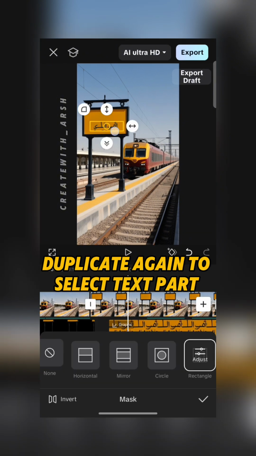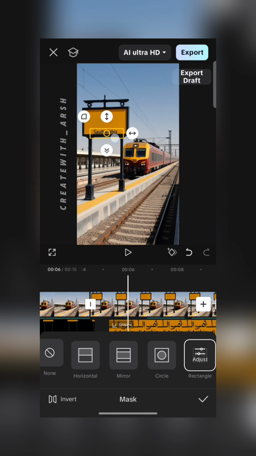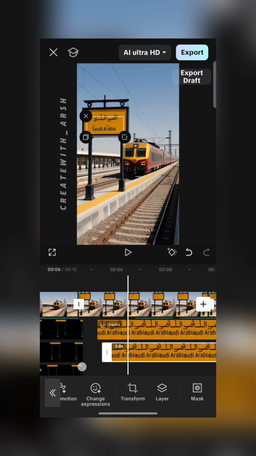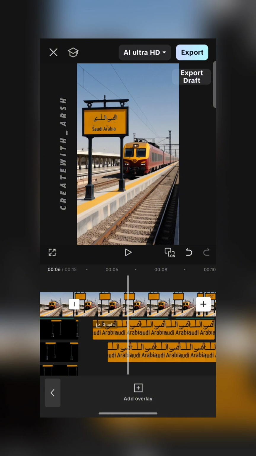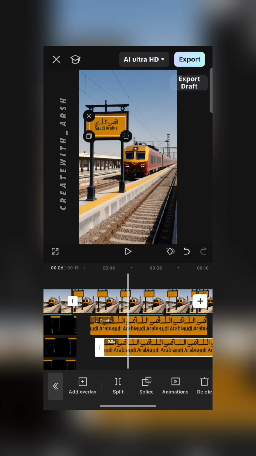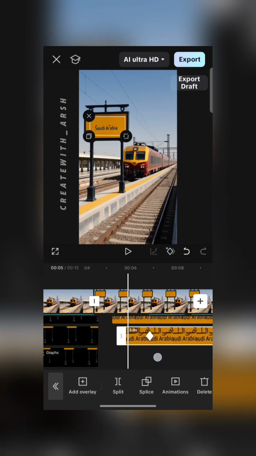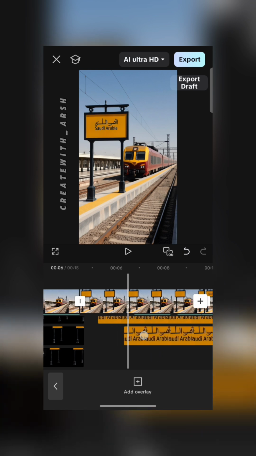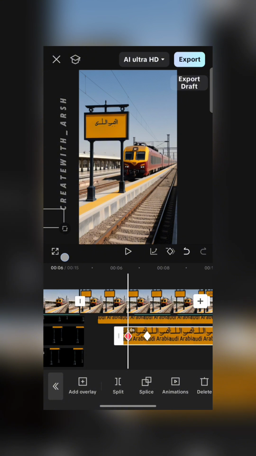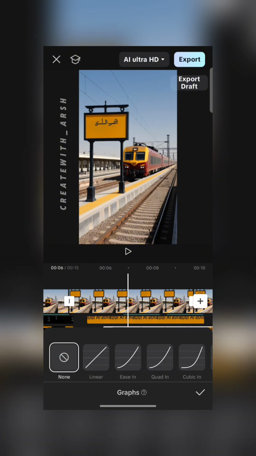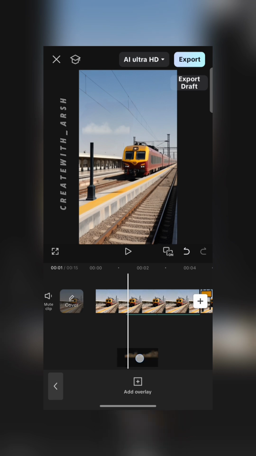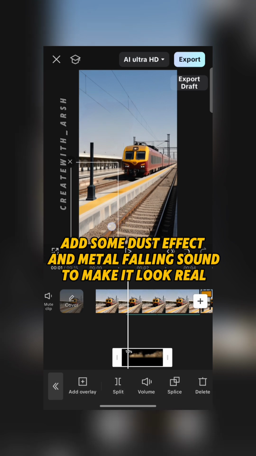Duplicate again to select the text part. Select Saudi Arabia. Add some dust effect and metal falling sound to make it look real.